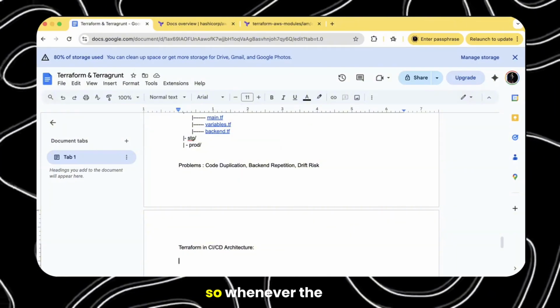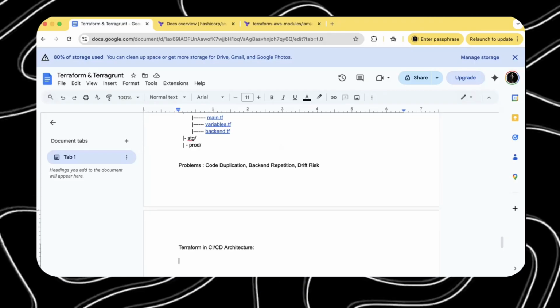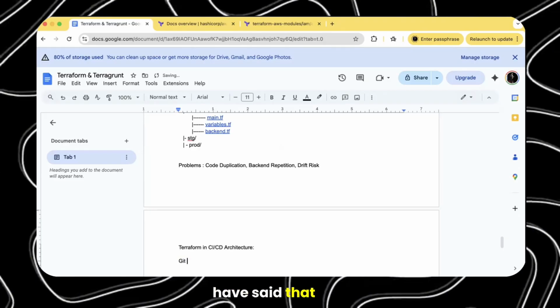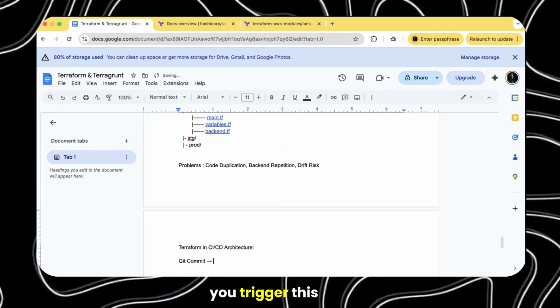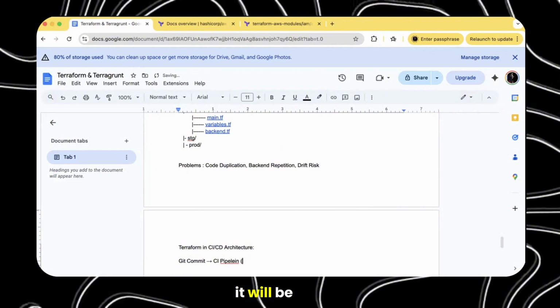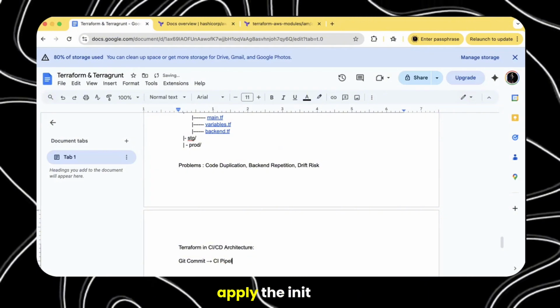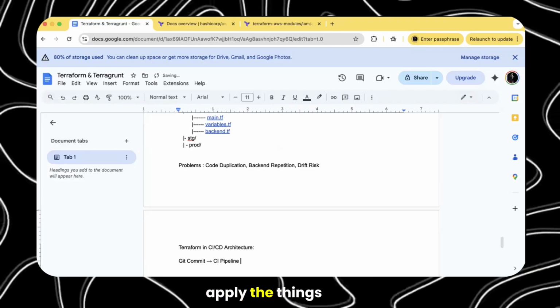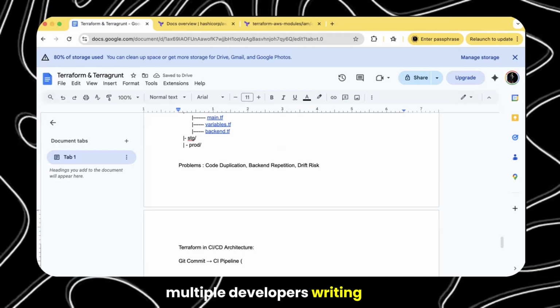Okay. So whenever the pull request happens, for example, we have said that whenever a git commit is happening, you trigger the CI pipeline. Now, the CI pipeline will do what? It will be spinning up my Terraform resources. Now, don't directly apply the init or don't directly apply the things. There would be multiple developers writing the code, man.